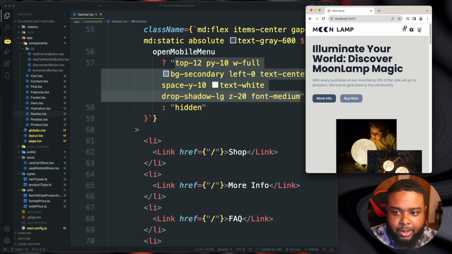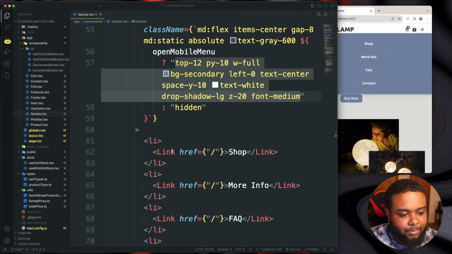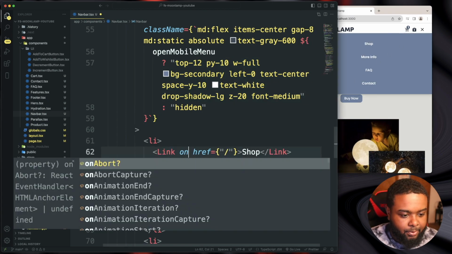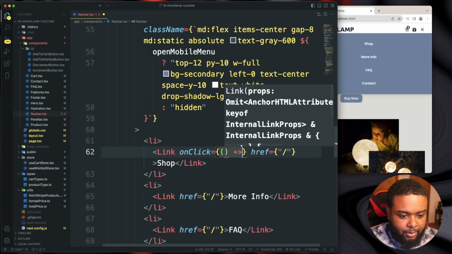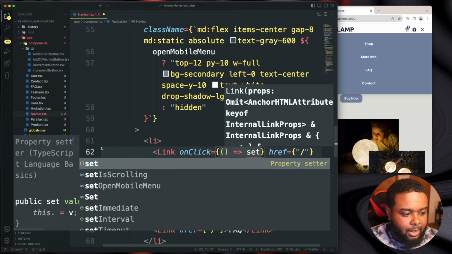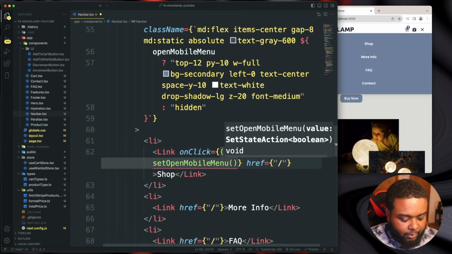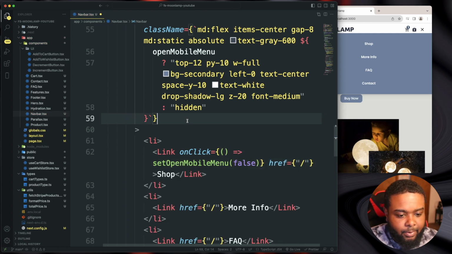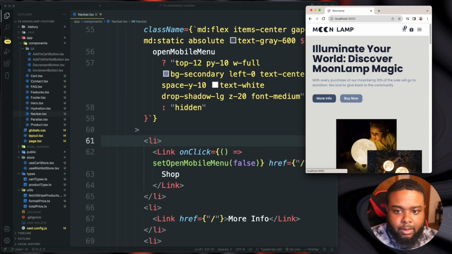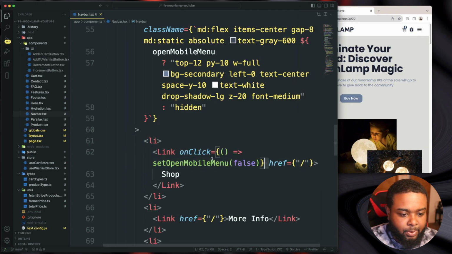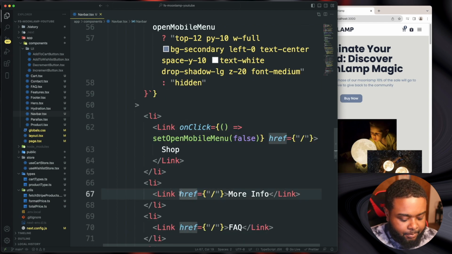All right, so a few more changes inside of our nav component. We want the menu links to close once we click on them, and that's so easy to do. You just got to add an onClick to each one, and we're just going to have a function that sets our open mobile menu to false. So once we click on shop, it should go ahead and close our mobile menu, which is what we want. So let's go ahead and copy this onClick to each link.